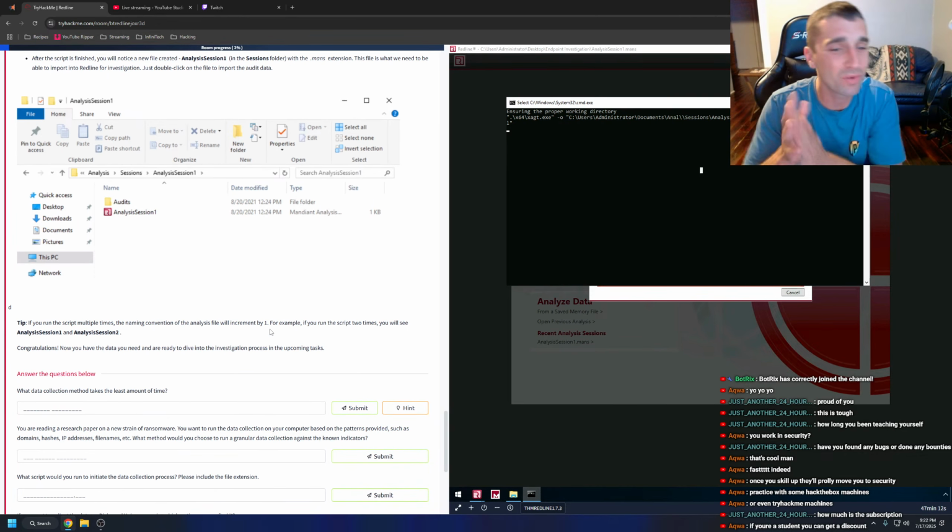Do batch scripts work on Linux? I don't remember. No, batch scripts are on Windows. Yeah, that's what I thought. How would I do that on a Linux machine then? The script saves the collected data, including an analysis session file, into a designated folder on the target machine. Finally, you transfer the collected data back to your clean Redline workstation and import the analysis session file into Redline for investigation. Okay, I'm still kind of confused, but whatever.